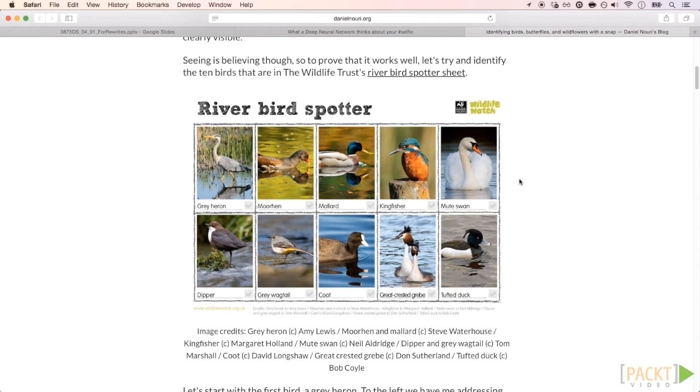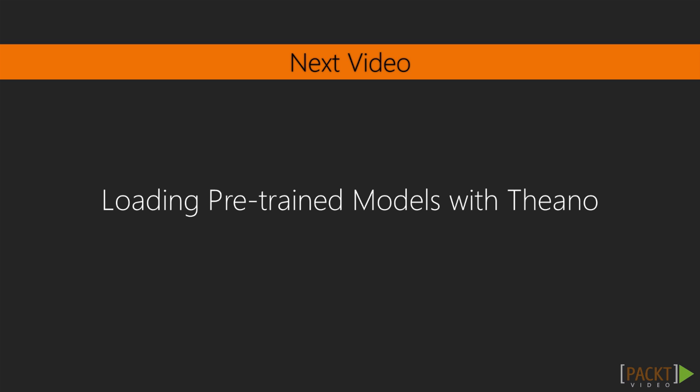There are many other possible applications for pre-trained deep learning models. This is a really good tool to have on your machine learning tool belt. In this video, we defined the cats versus dogs problem and showed where to look for pre-trained models that we can reuse. In the next video, we'll see how to use pre-trained models with Theano.